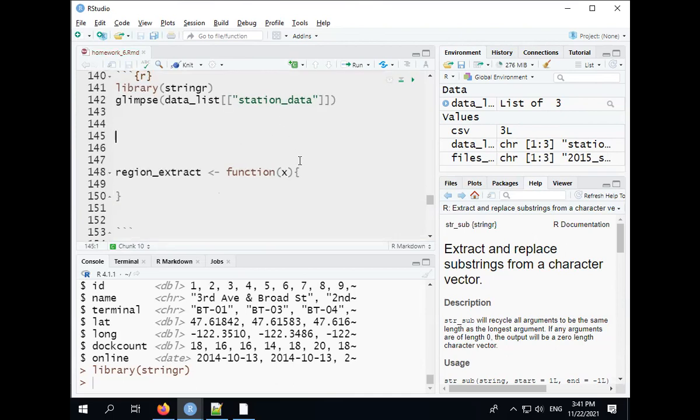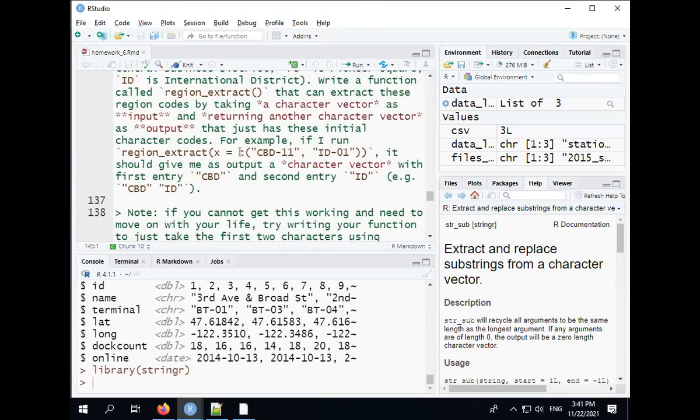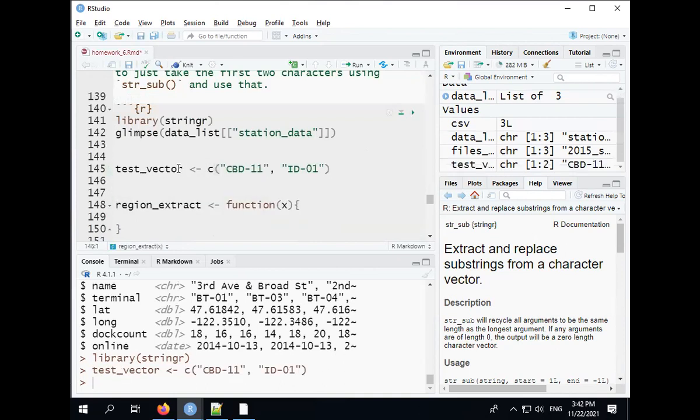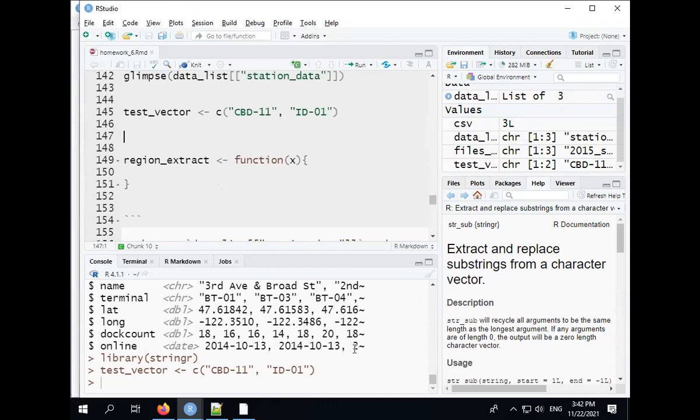All right. So before creating a region extract function, what are your ideas for how we are going to extract these values? Let's just call this test vector. Are we going to extract just CBD and just ID from these elements of this vector, from these strings? Hold on. What were some of the functions that we had that could take a string from other strings? Maybe just a pattern or based on some other information.